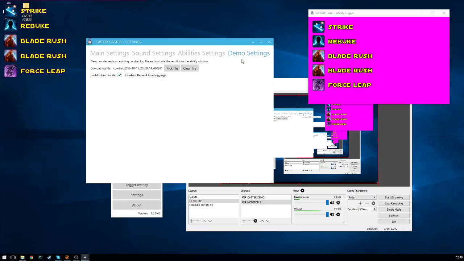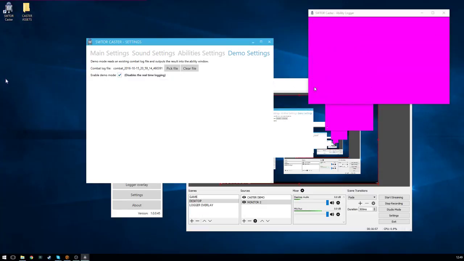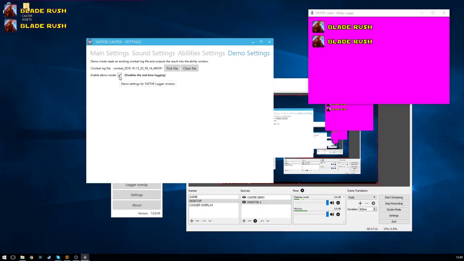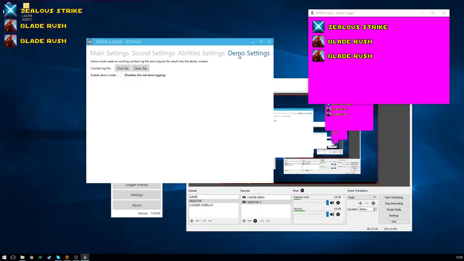Maybe you want to use the demo setting to explain a rotation. So maybe you've already been on the dummy and now you're making a guide on it. You can just play the demo settings on top of your video, and as you talk over it, maybe have these displayed. It's up to you how you'd want to use that, really. So yeah, that's the reason for the demo settings.